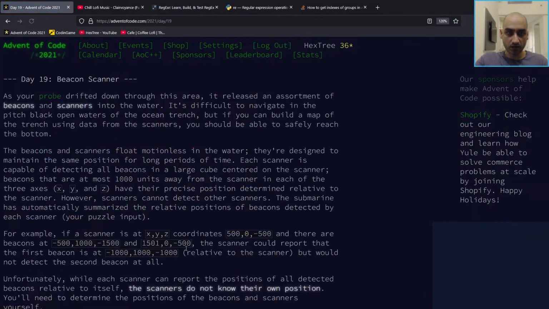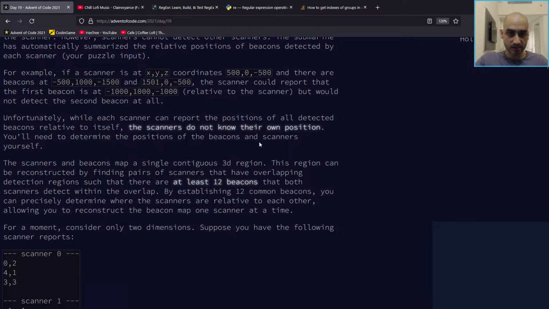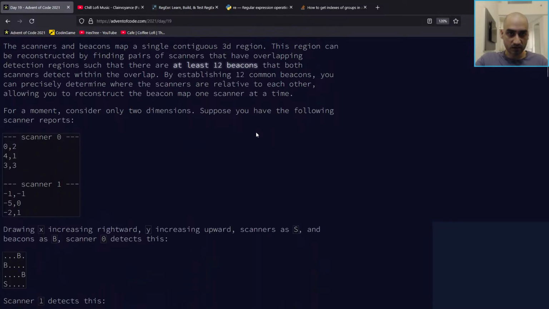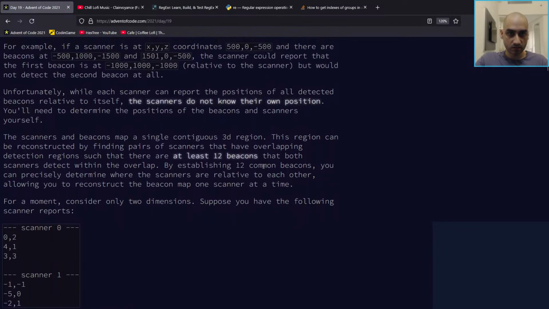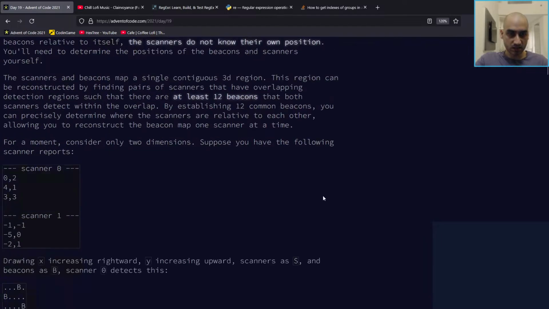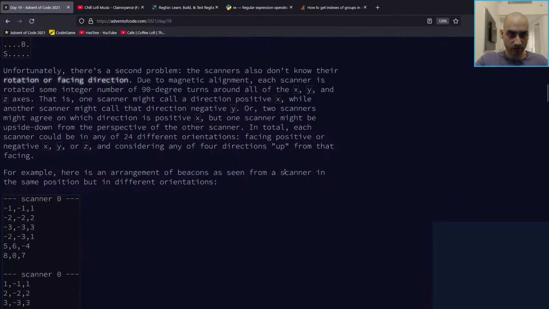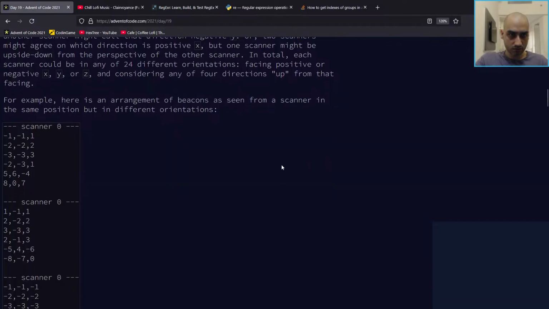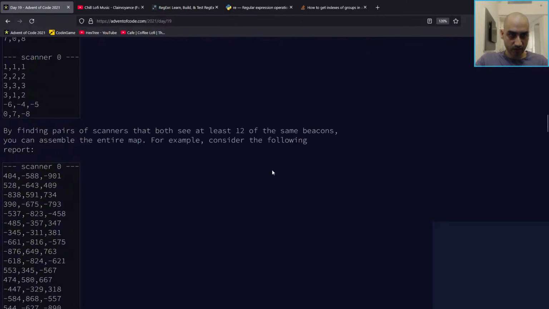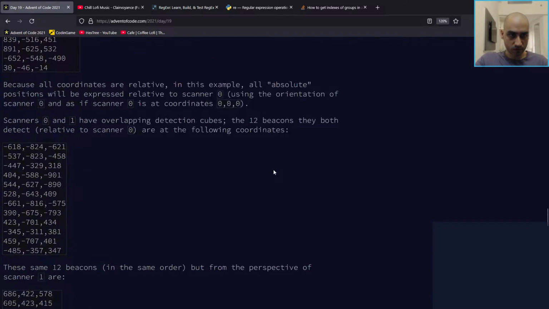Take a sneak peek. Beacons and scanners. Okay, got something to do with like radius, rotation, facing, something geometric, I guess. Those are usually good.